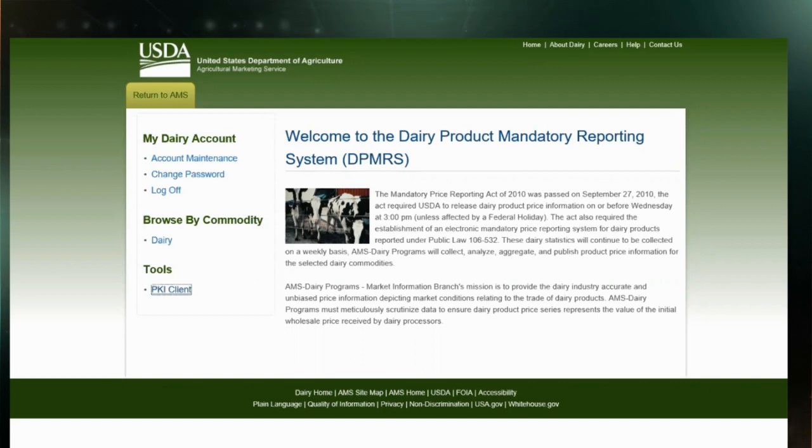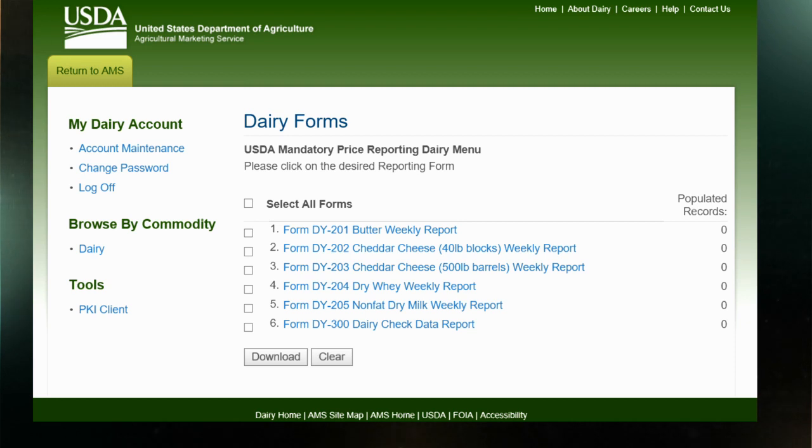Submitting dairy forms. After you have successfully downloaded the PKI client and certificate, it is time to submit your data. Click Dairy, and you will be taken to the page showing the main menu for dairy forms, USDA Mandatory Price Reporting Dairy Menu. You will only see forms for products you report.